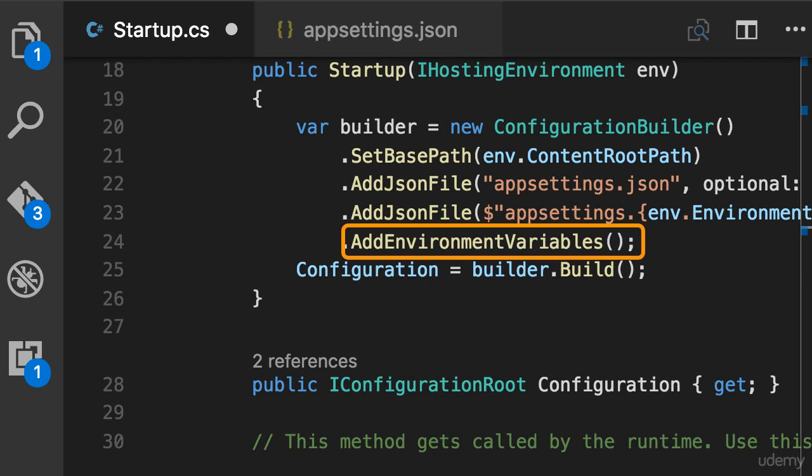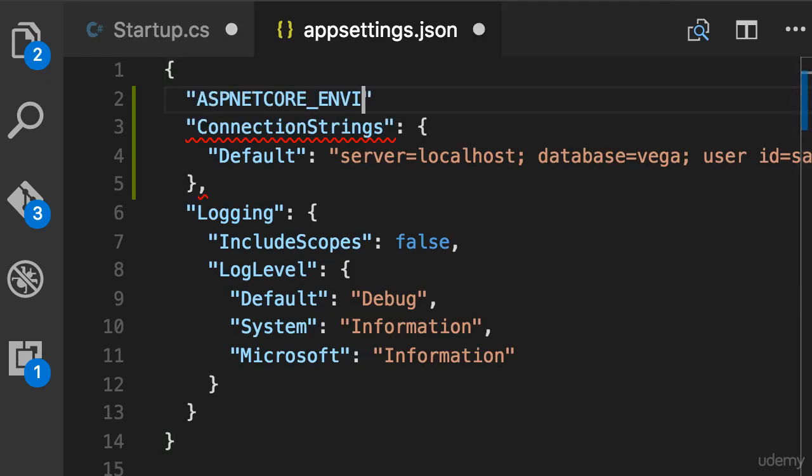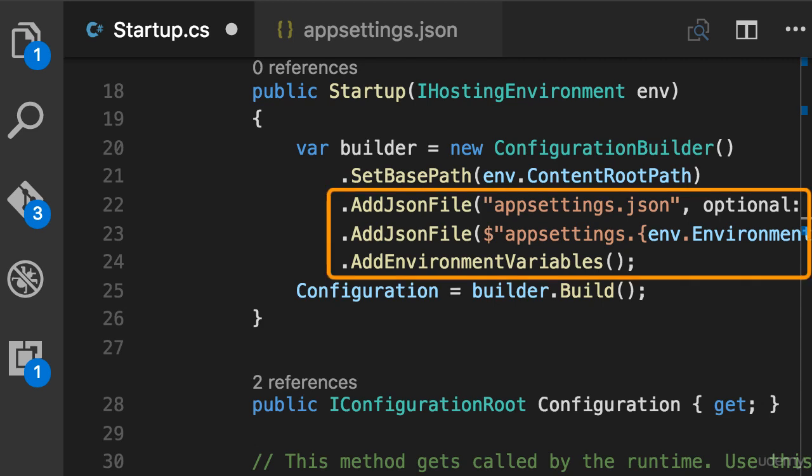Now, the last configuration source we're registering here is the environment variables. So earlier in the last section, I introduced you to one environment variable called ASPNETCORE_ENVIRONMENT. So with the order we have registered these configuration sources, if I go to appsettings.json and add ASPNETCORE_ENVIRONMENT and set it to development, and then later on my machine, I set this environment variable to production, that production value will override this development value here. Okay, so let me delete that.